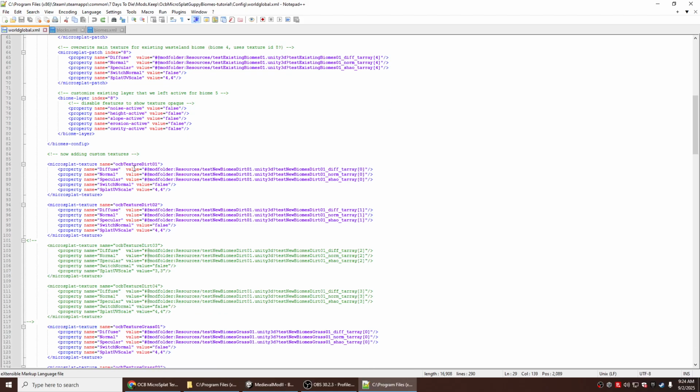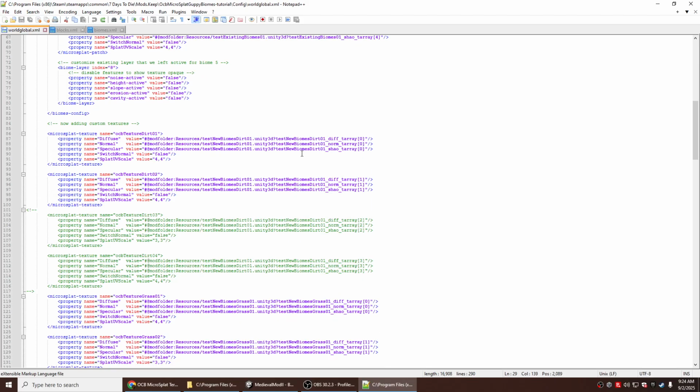We're adding additional textures. So that way, if you pull up OCB texture dirt 01, it's just a different dirt texture you can use instead of the vanilla dirt or any other block that you want to use. And again, it uses a texture array.